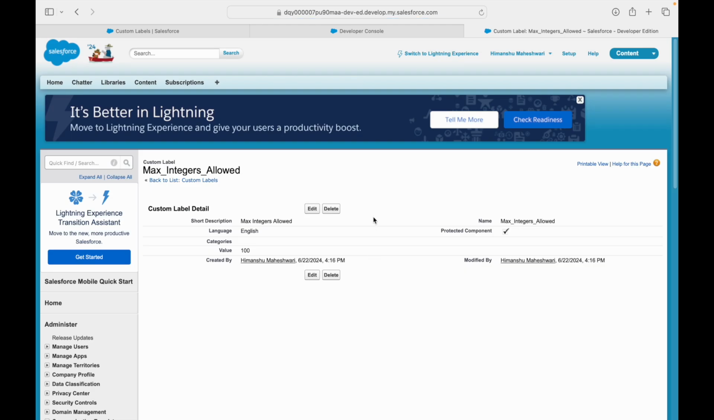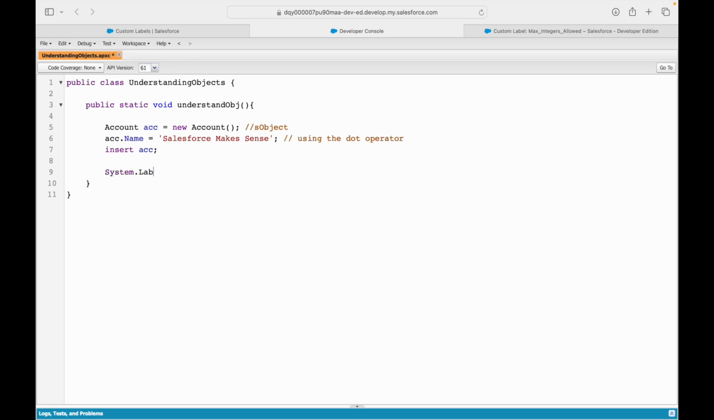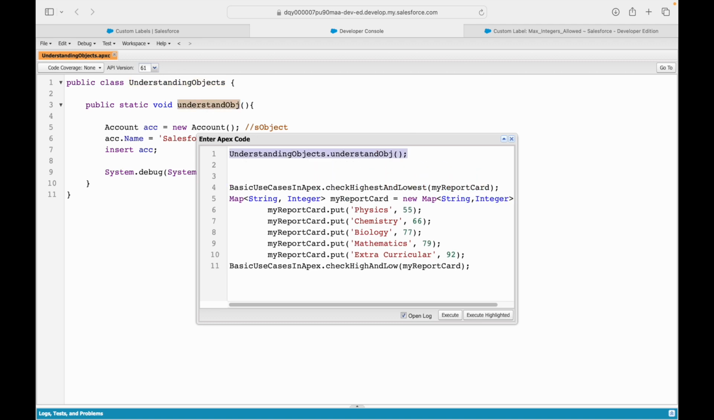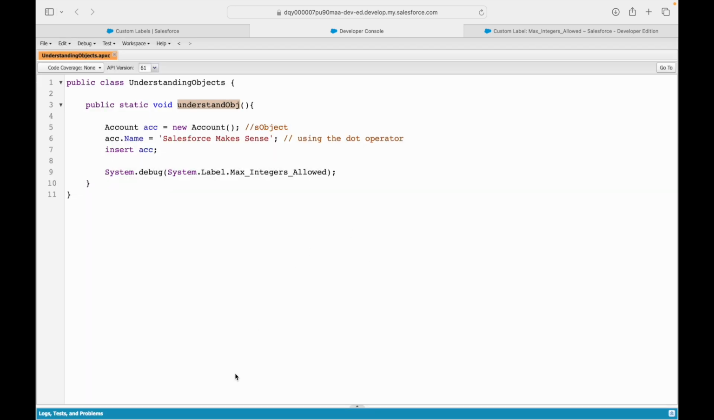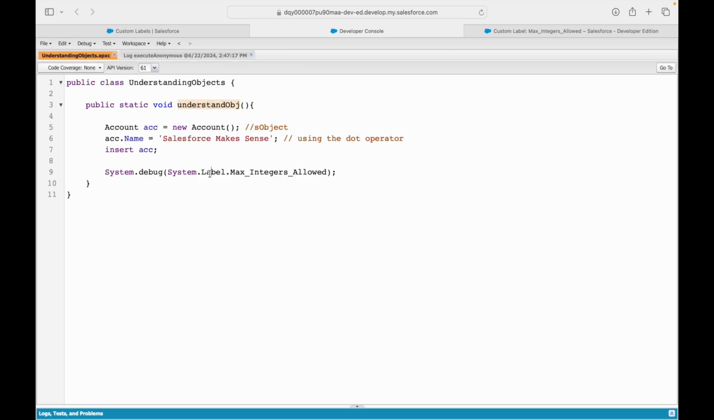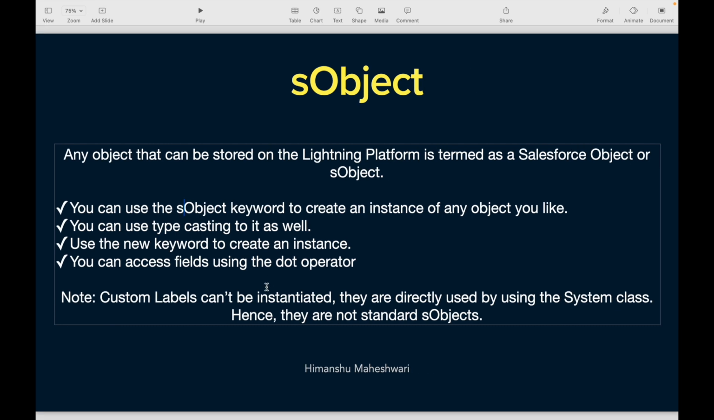We talked about everything in Salesforce being an object, or most of it. But if I want to access a label, I have to use the System class followed by the Label class, and then the name of my label using the dot operator. If I print it out, I would get 100 as the result. Let's save it and execute understandingObjects.understandObj. What should line 9 give me? It should give me 100, because that's the value the custom label holds. However, if you notice, I did not have to instantiate to use this variable from the custom labels. What does that tell you? That labels are not SObjects. And that's the note right here: custom labels cannot be instantiated. They're used directly through the System class, so they are not standard objects.